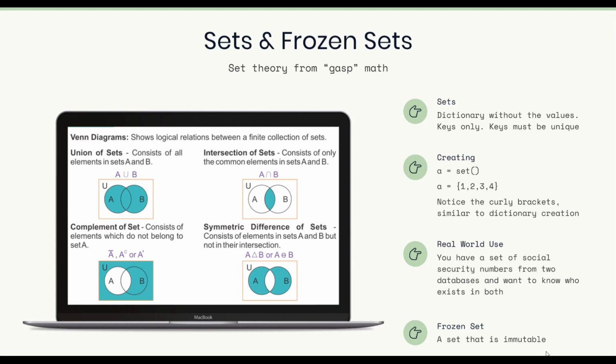Sets are dictionaries without the values. Keys must be unique again, so we can't have the same social security number in that list multiple times. When creating sets, you can see that they can look similar to dictionaries because we can use the curly brackets again. Of course, we can use the set function to create a set as well.